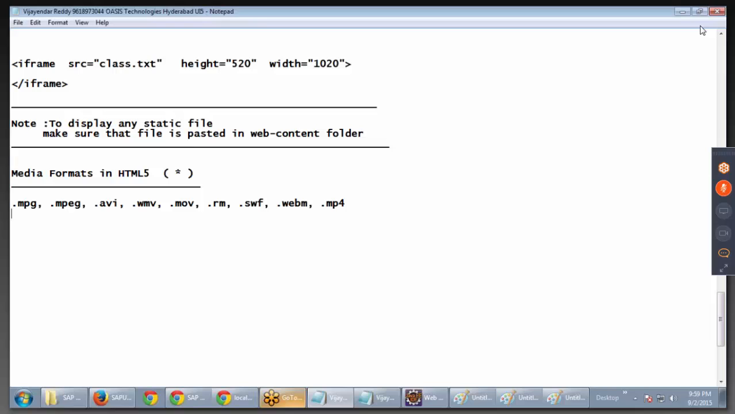So for audio video integration in SAP UI5, we don't have any screen element. That's the reason why in that situation, we have to make use of HTML5. For audio video integration, we don't have a specific screen element in SAP UI5. In that situation, we will make use of HTML5 tags.